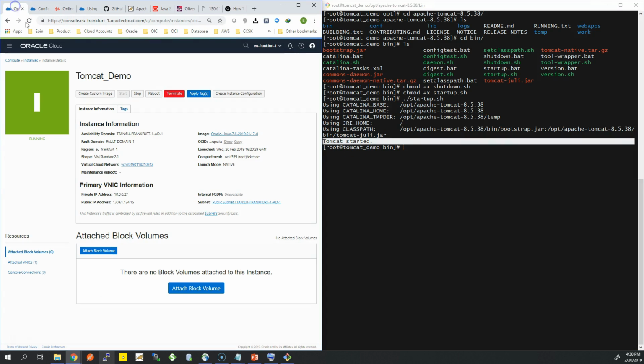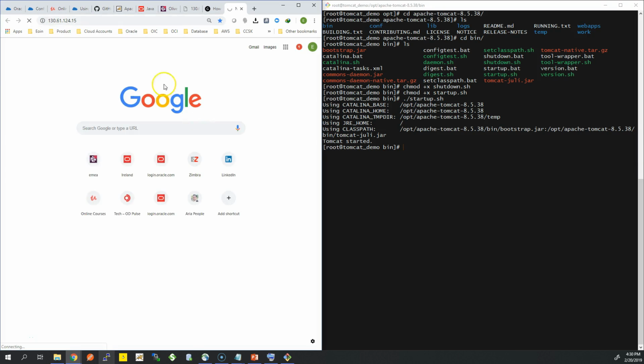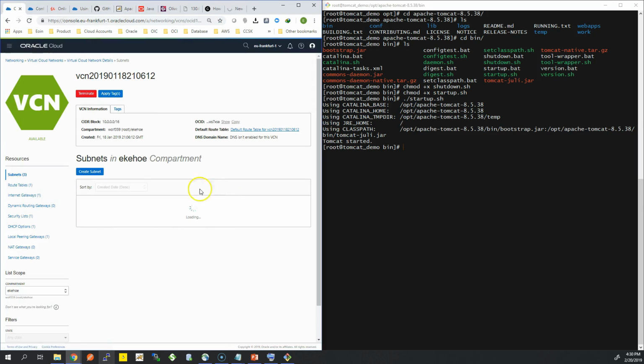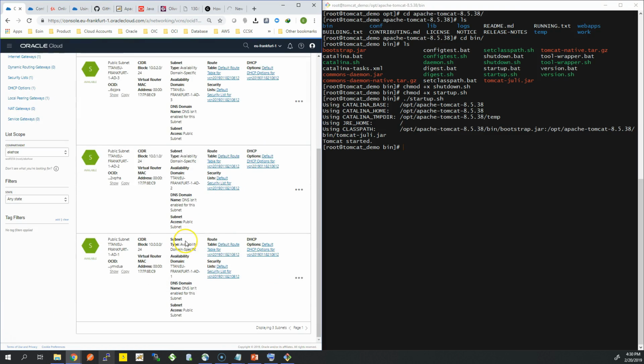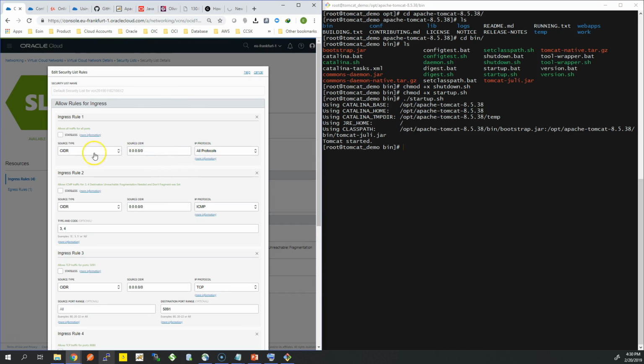So I'm just going to get the public IP and navigate to port 8080. Port 8080 is the default port that Tomcat runs on. So let me put in 8080 just to see. It should be up and running. One important thing to know is my security list. I'm just going to check my security list to see if I am accepting TCP traffic on port 8080. I have opened up everything here. It's bad practice, but just for the purposes of the video, just to show you. So everything should be working.